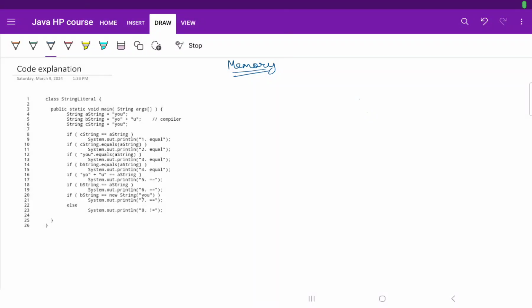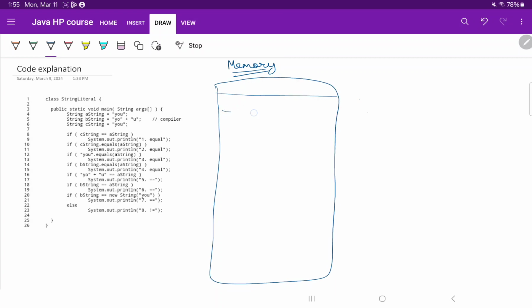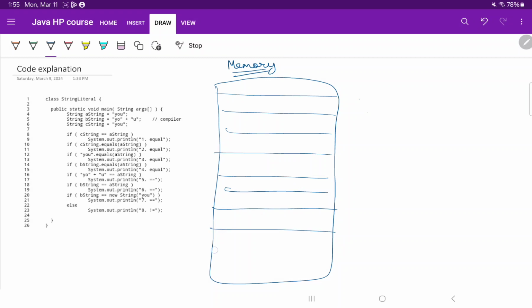So let's look at this example on the left, string literal, where we are working with strings and we have a program here. So let's say this is the memory that we have, and these are, let us assume, different memory blocks in the heap memory. And let's say this is address 100, this is address 101, 102, and so forth, 110, and so forth, 111, 120, and so forth.